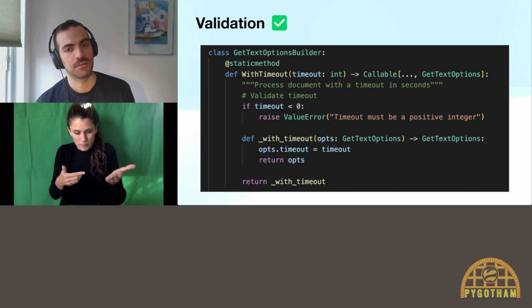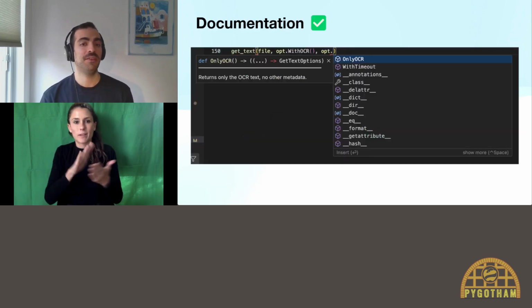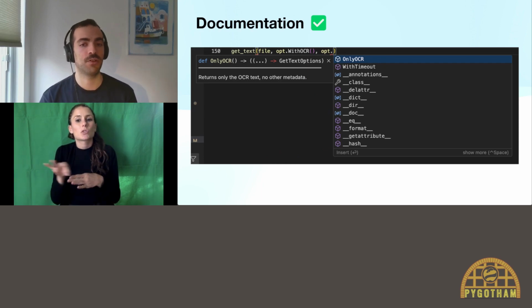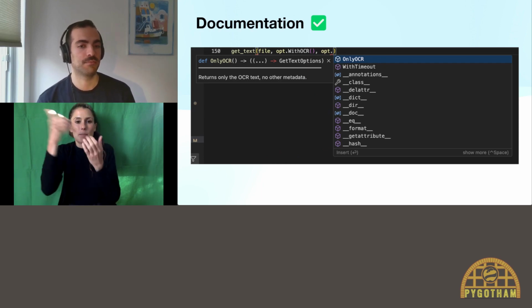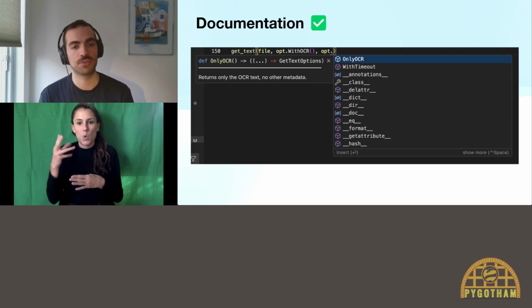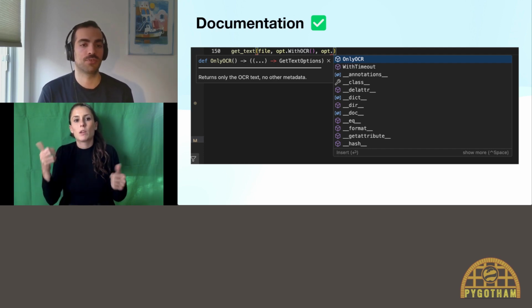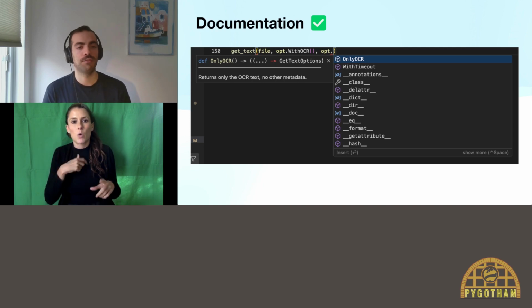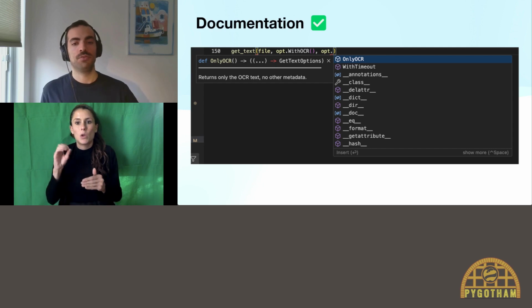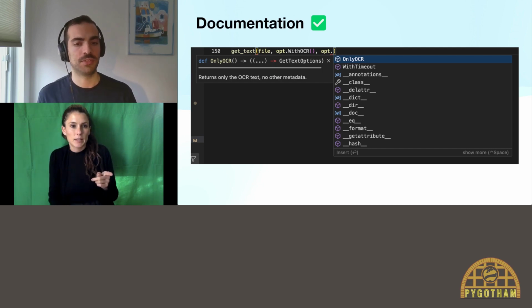What else is there? Documentation looks a lot nicer, because now that each function is separated, now that each argument has a function call of its own, we can use separate docstrings. And we can also select our arguments via autocomplete. So, how would this look like?